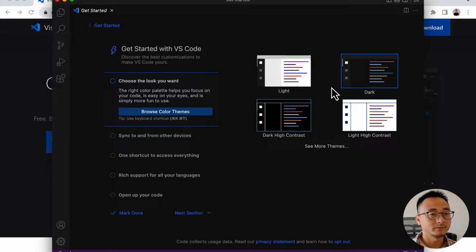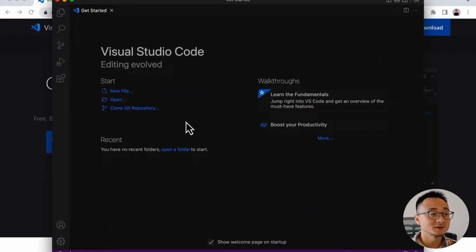and I think most people nowadays will use a dark theme. It's all good. You can pick it up or you can skip it. Let's just mark them down at the moment.